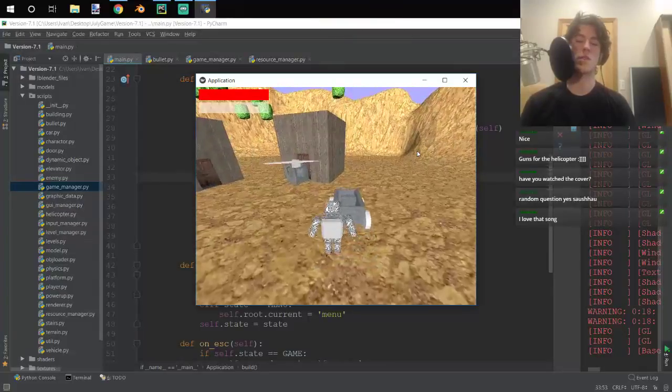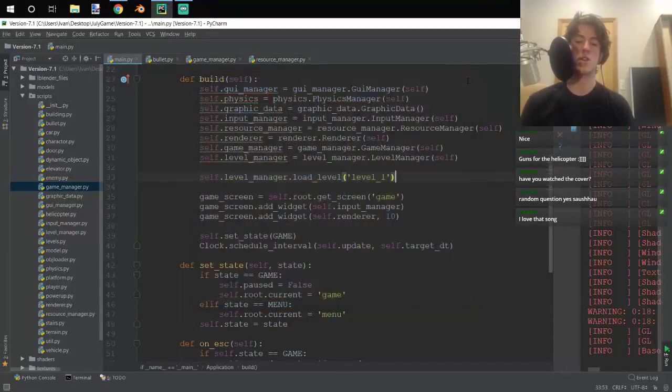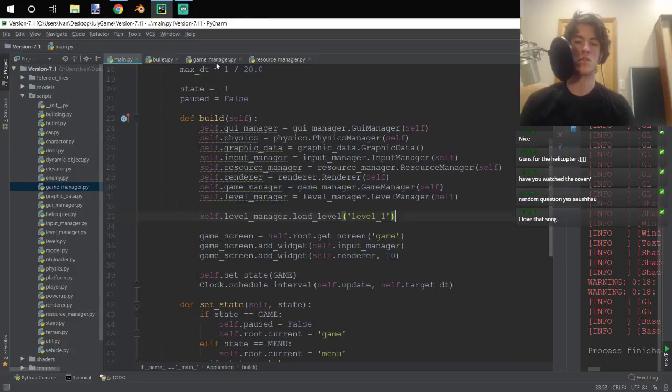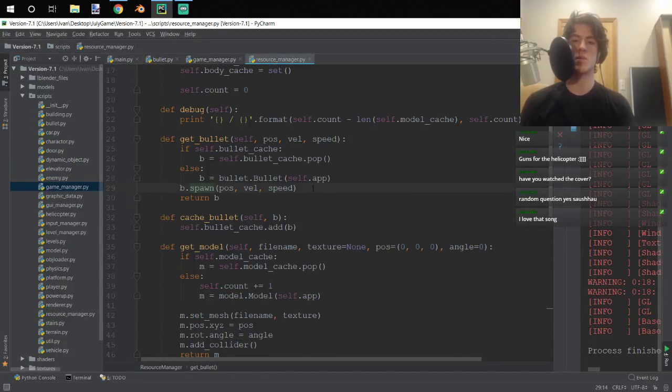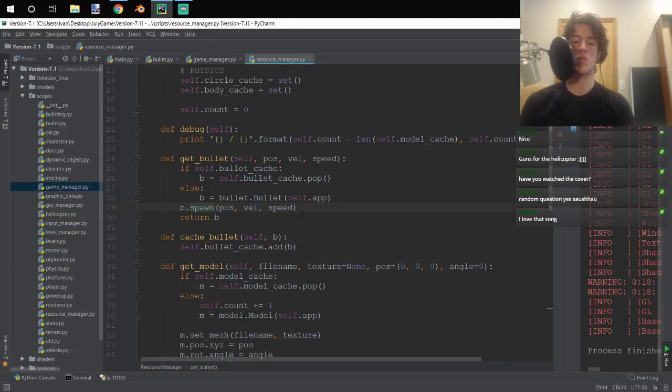What on earth was I doing? For some reason I got lost. I got sidetracked. We are trying to fix the bullets, because I don't want to make something shoot if the bullets don't even work.